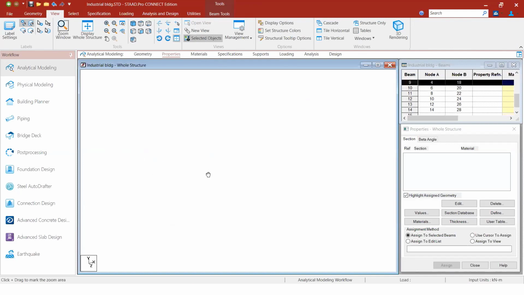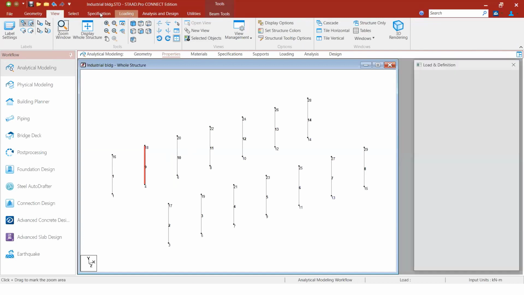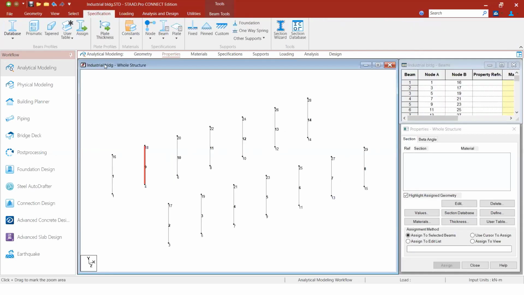So now I'm just showing as a small example here. Again, if you want to view the whole display, you can just go to the display whole structure option, and these are the specifications that are available. The properties database is here, nowadays added in STAAD.Pro Connect Edition itself. If you want a tapered view, then this is the icon that you have to use.